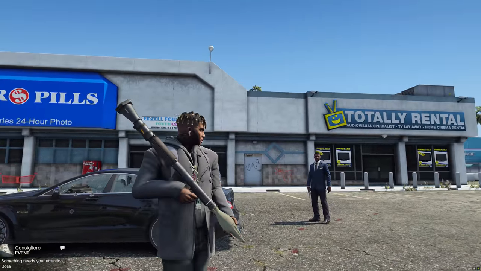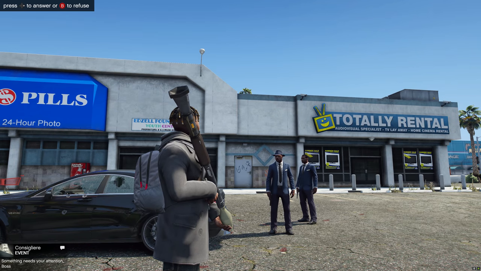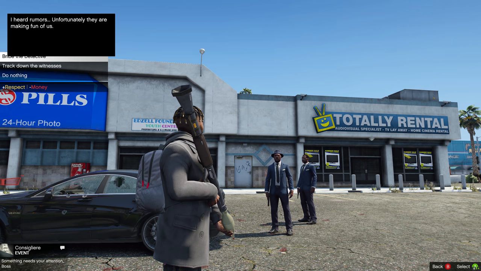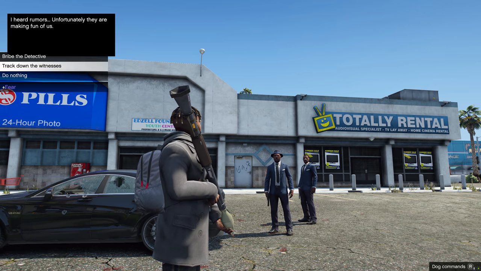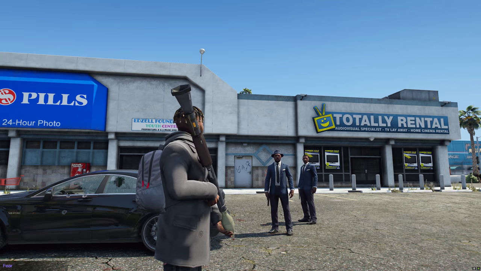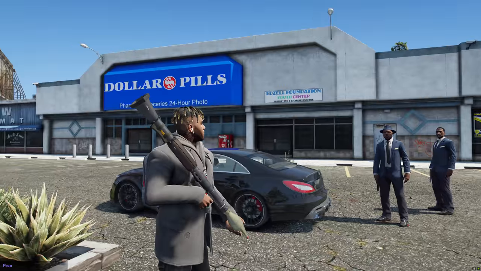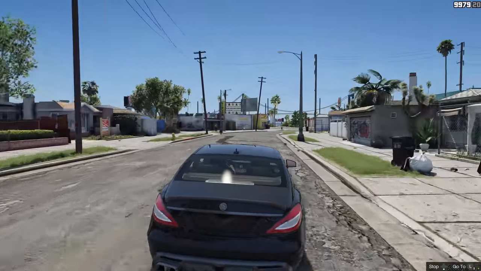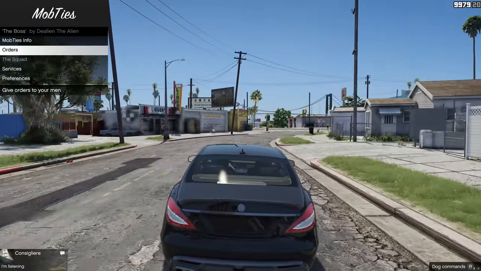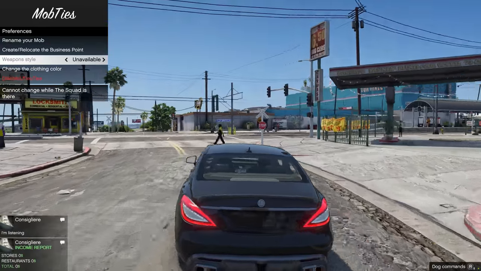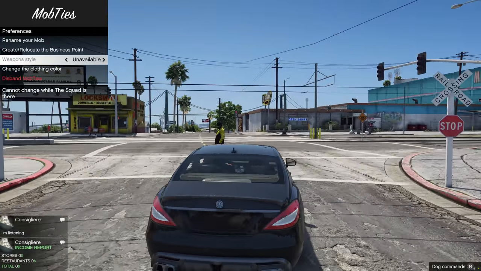So that's what's good about having allies with these different mobs. We got something else that needs our attention at the bottom left of the screen. We're going to answer that. I heard rumors, unfortunately, they are making fun of us. We have the option to bribe the detective, track down the witness, or do nothing. I'm going to go ahead and track down the witnesses, kill them, and present more fear. We won't be able to send my men on every mission because they are time consuming, as you see. We go to preferences, making sure we covered everything. It says it cannot change while the squad is there.